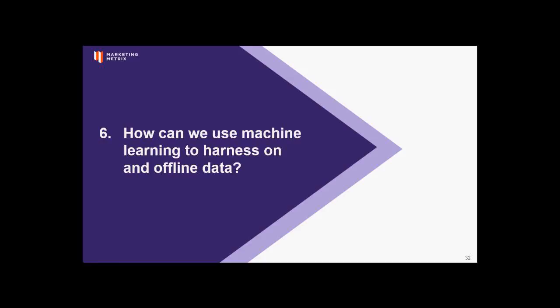So now I'm going to quickly hand you over to Grant, and he's going to go through how we can use machine learning to harness on and offline data.